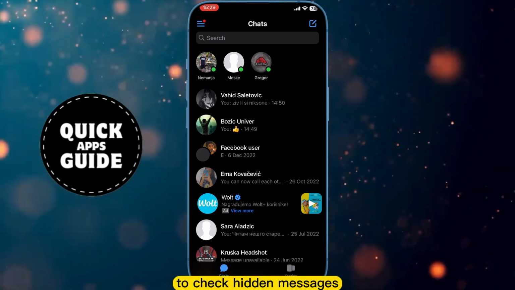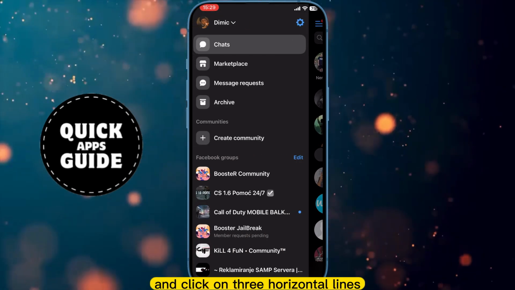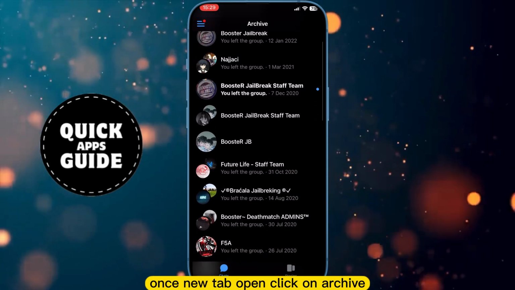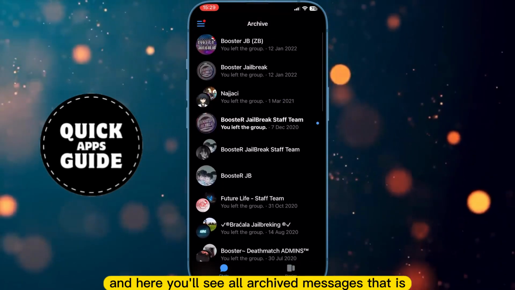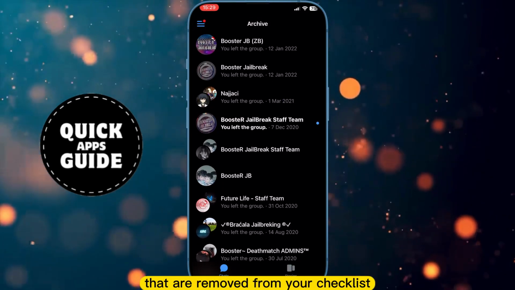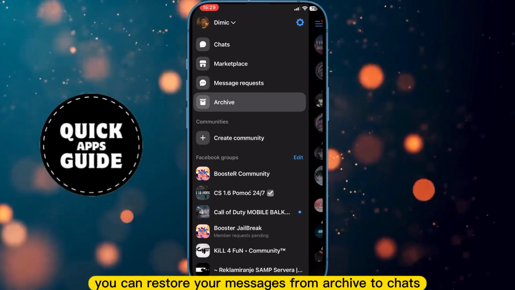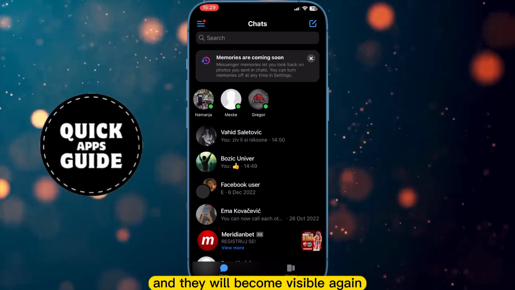To check hidden messages, you'll have to go to Messenger and click on the three horizontal lines. Once the new tab opens, click on Archive, and here you'll see all archived messages that are removed from your chat list. Here you can restore your messages from the archive to chats, and they will become visible again.